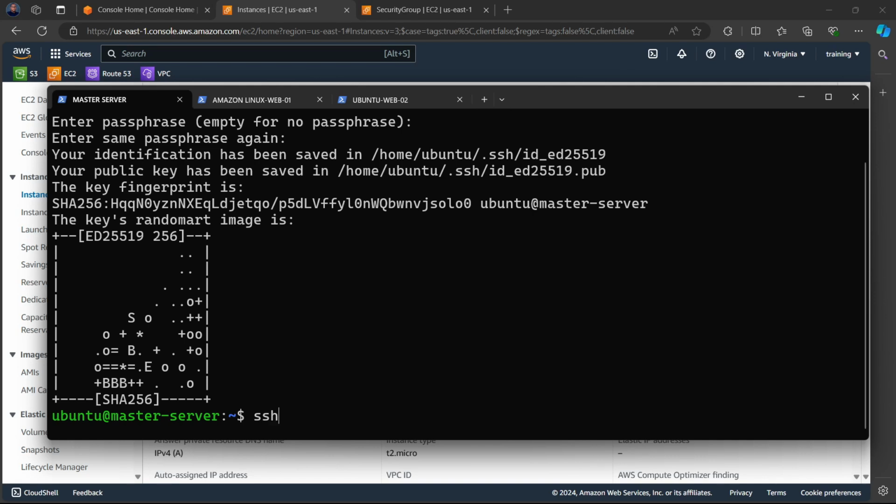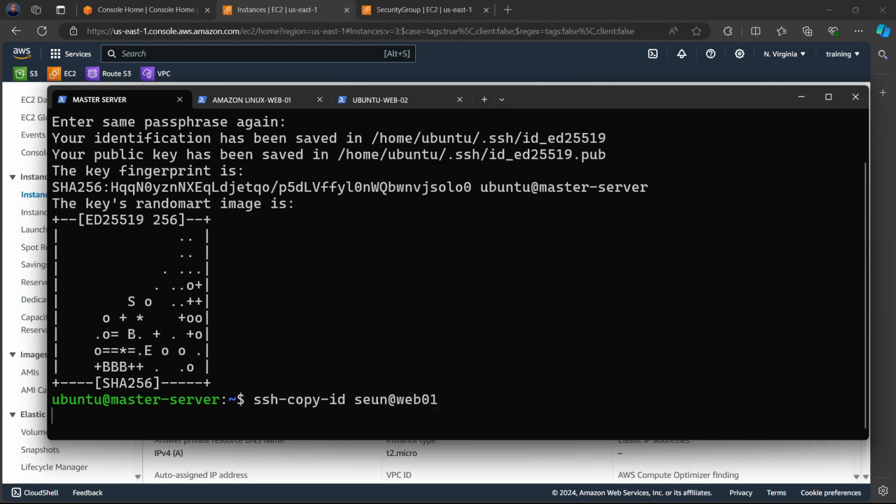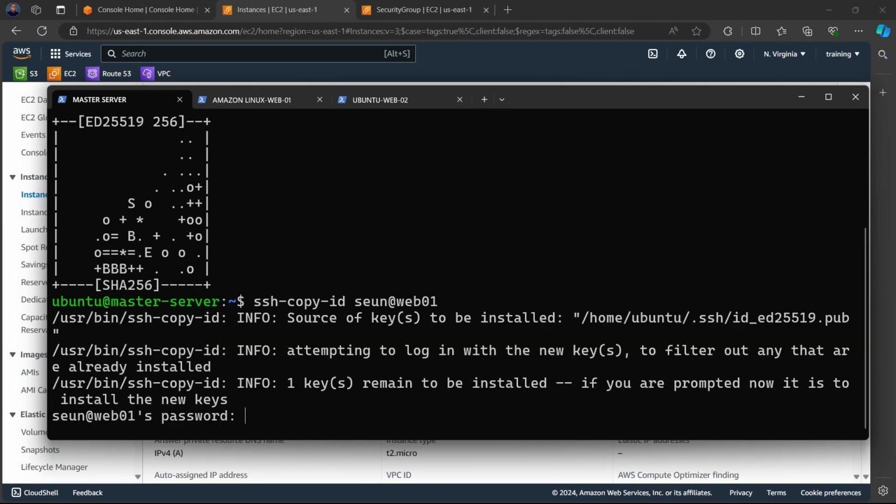So I'm going to come here and say ssh-copy-id. Okay, so that's the command. And then here, I'm going to specify the username. So the username is shell at web01. And then I press enter. So now it is trying to copy the key to my web01. It's trying to copy the public key.